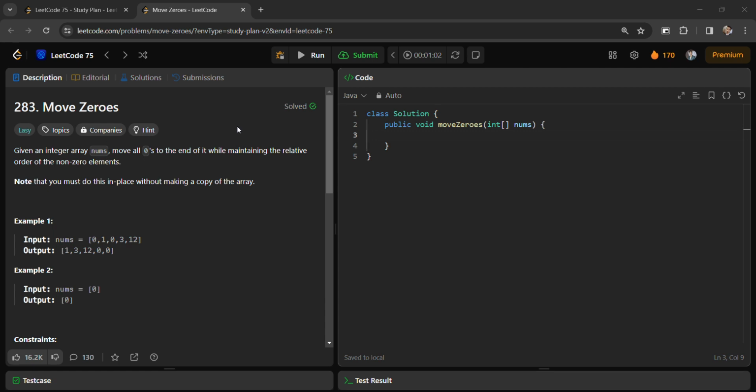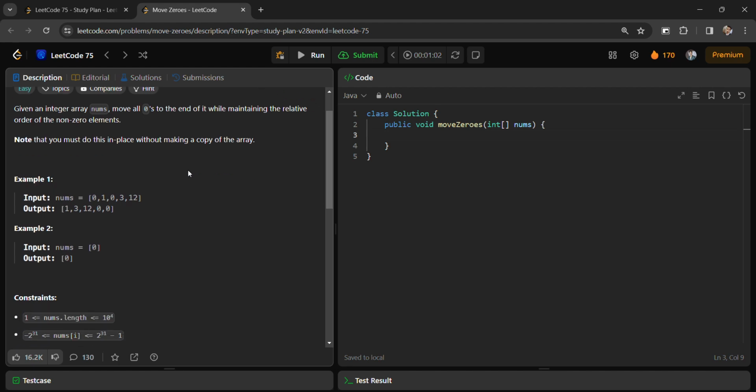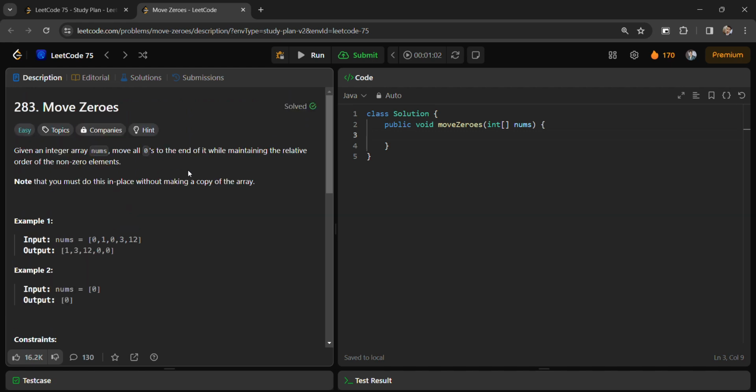Today we are going to tackle a popular LeetCode problem, number 283, Move Zeros. This problem is commonly asked in coding interviews and it's a great exercise to sharpen your skills in array manipulation and problem solving. Let's take a quick look at the problem statement.